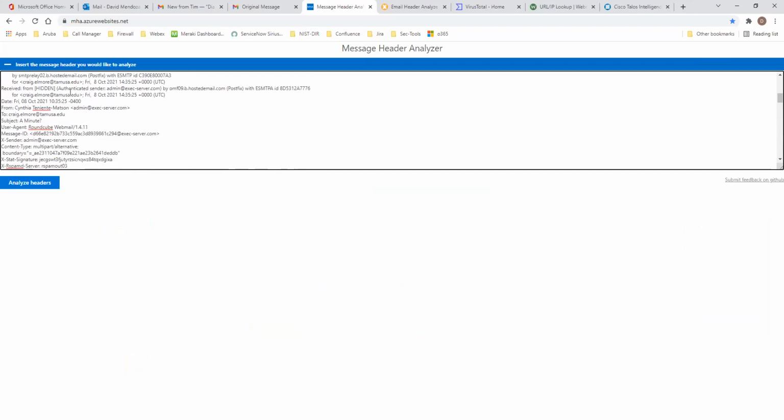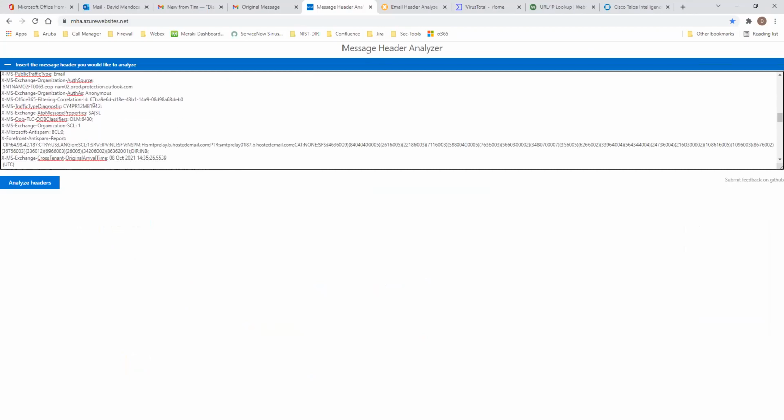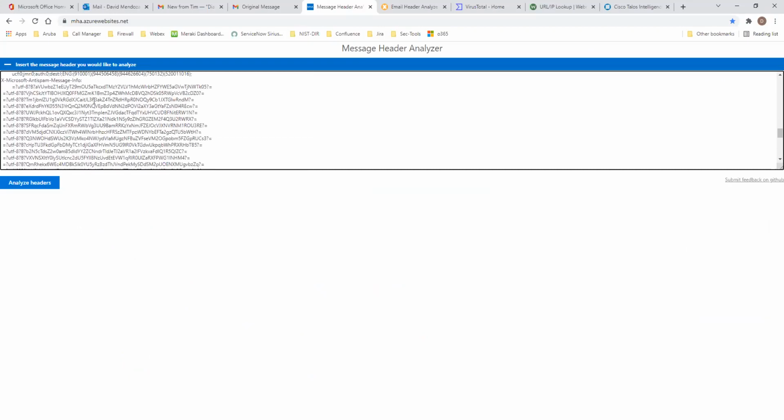This gives me all the tools I need in order to do an investigation. But look at that, that's kind of crazy. You know what I'm saying? I like my data kind of organized, easy to look at.